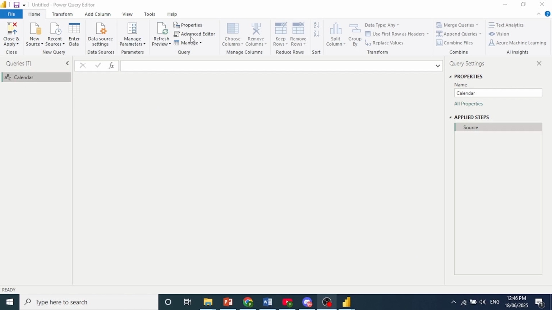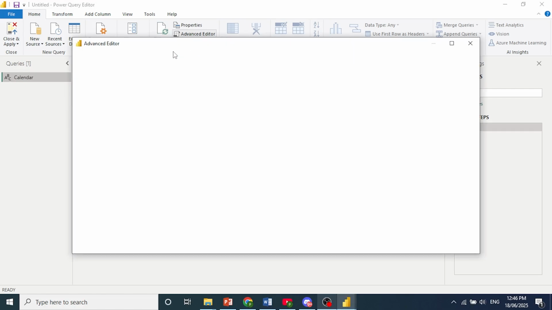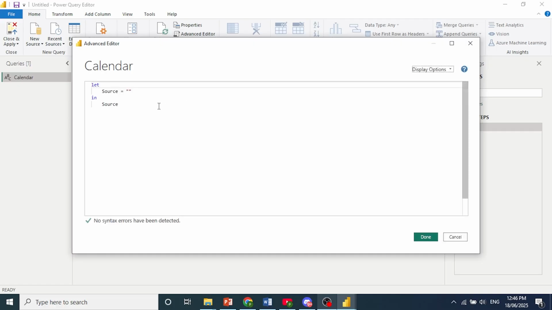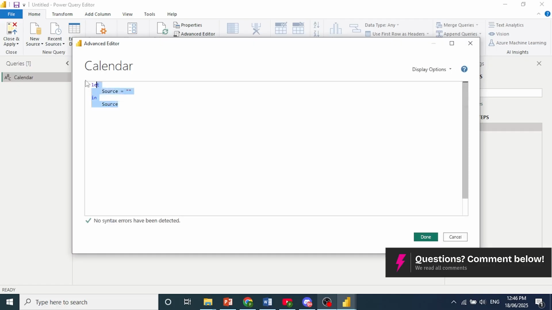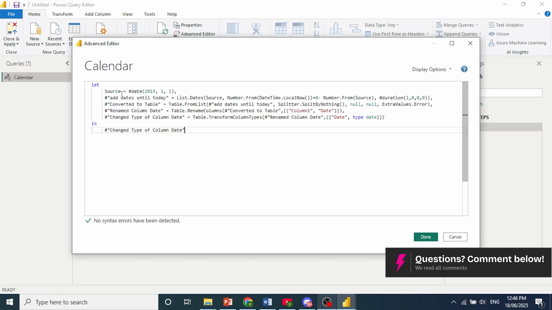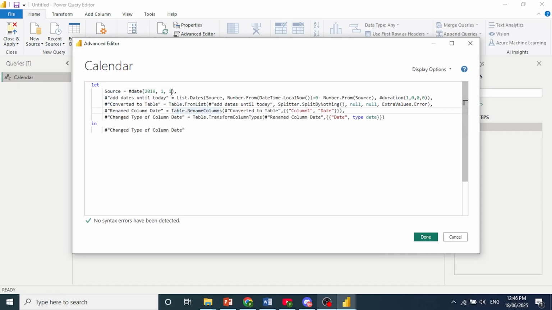Now come here and click on Advanced Editor, okay? And I want you to paste the following code in. I'll actually give you the code in the description, okay? So this is the code I want you to use.